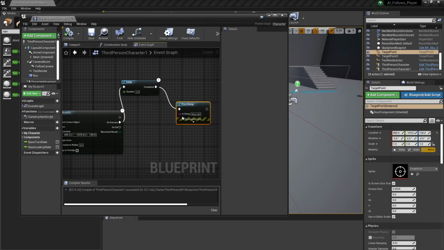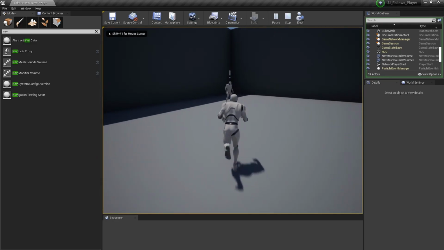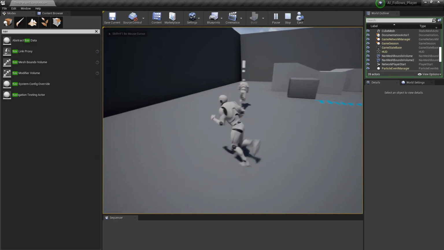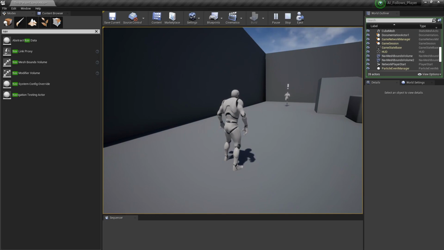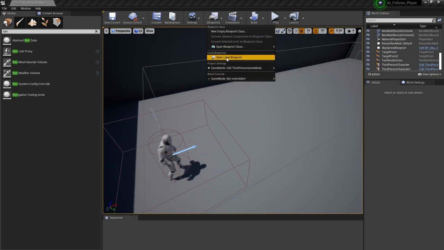Just a quick check. This is a third person player. We'll move up to the AI, and he starts running over there. We'll wait 2 seconds. Now he's reached a point, and now he tells us to hurry up. So we know that's all working fine. Now we'll head back into the third person character blueprint.